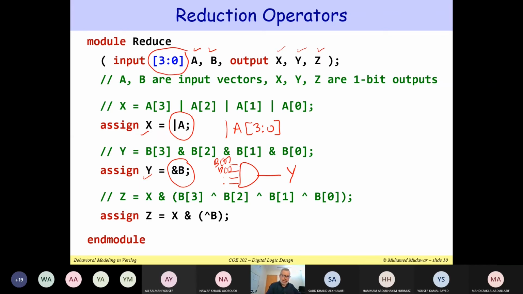You can also do reduction XOR. Notice that this is XOR B. So we're XORing all the bits of B, and then we are ANDing it with X. X here is just 1 bit, and this will give me Z. So this is the meaning of reduction operators in Verilog.